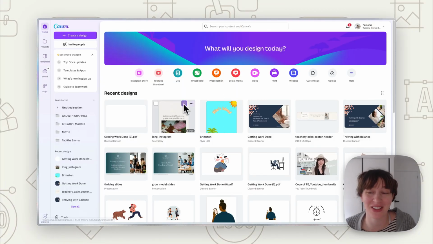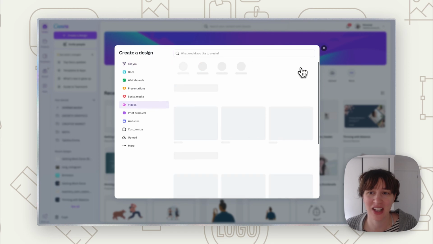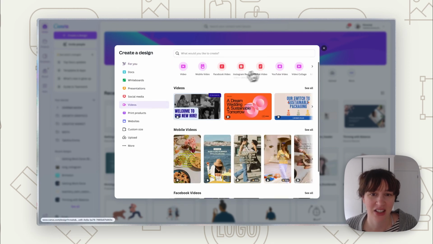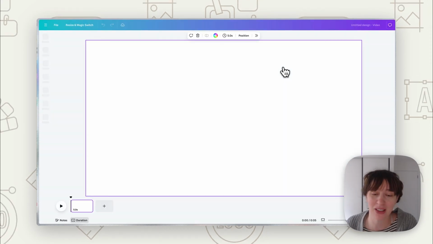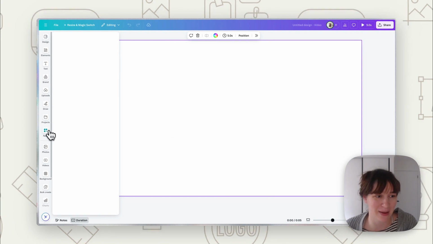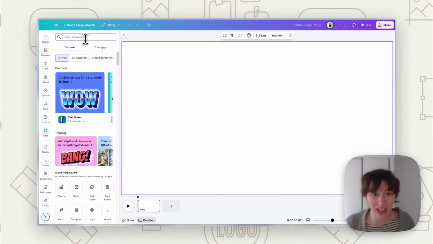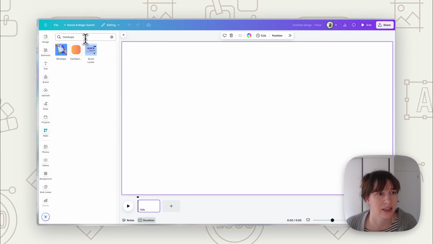So the first thing you want to do is create a video page. So we can go to create a design, and then we want to choose video. Any video is fine. I might just go choose YouTube video. So obviously you'd think about what you're using it for, what size is going to be best for you. Now we're going to head over to apps, and you're going to look up mockups. So you select here this mockup app.